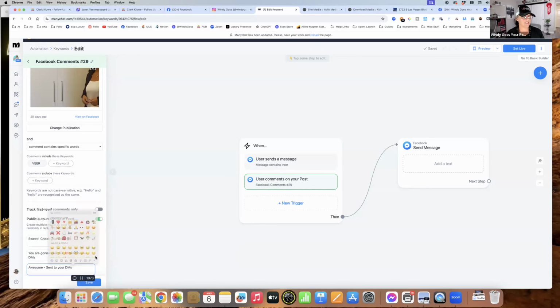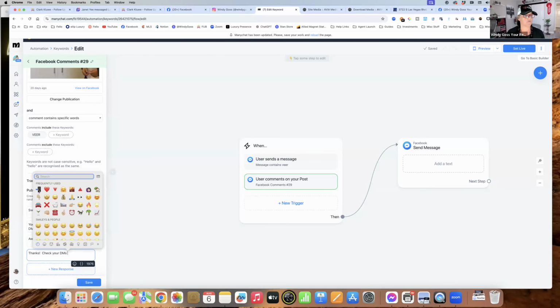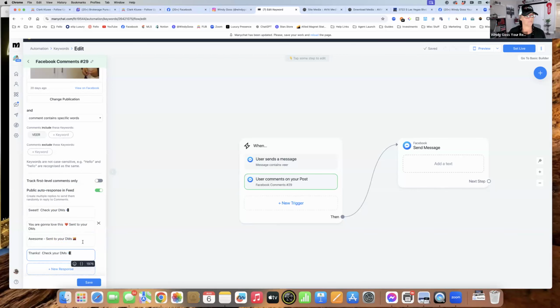I'm going to do like a high rise here, so I'm going to create one more. You've got to just tell people what to do. Otherwise they won't even know to check their DMs. So there's that, and I'm going to click save.